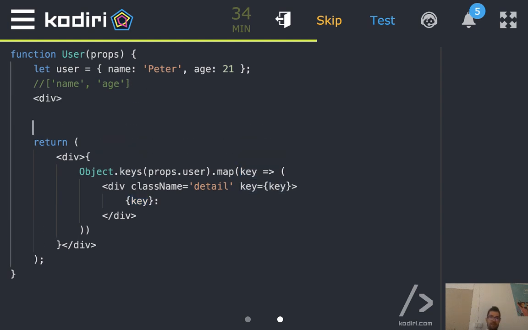We want to display name, yeah, that's the key, colon, and now we want to display the value associated to that key. So from a human point of view, that's what we want to display: name Peter. So does anybody know how can I access the value associated to that particular name key?